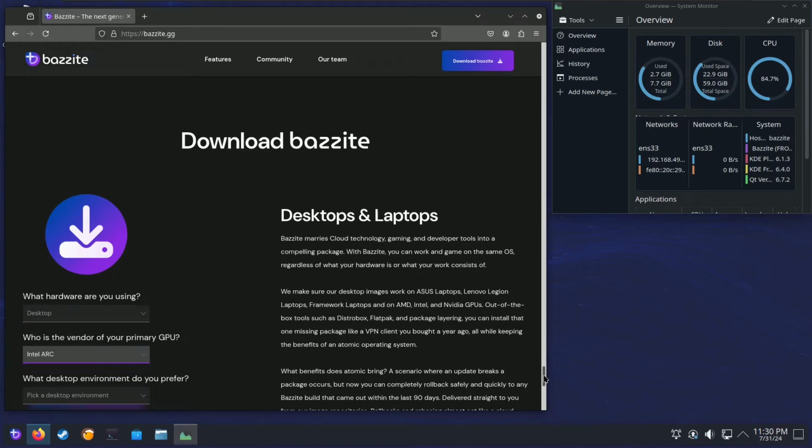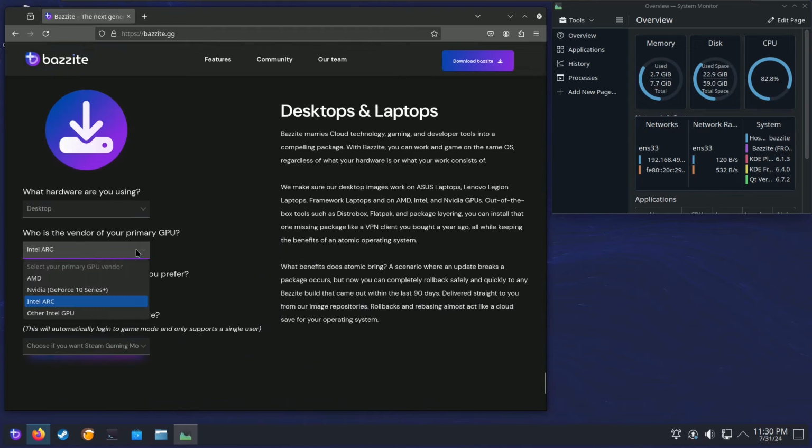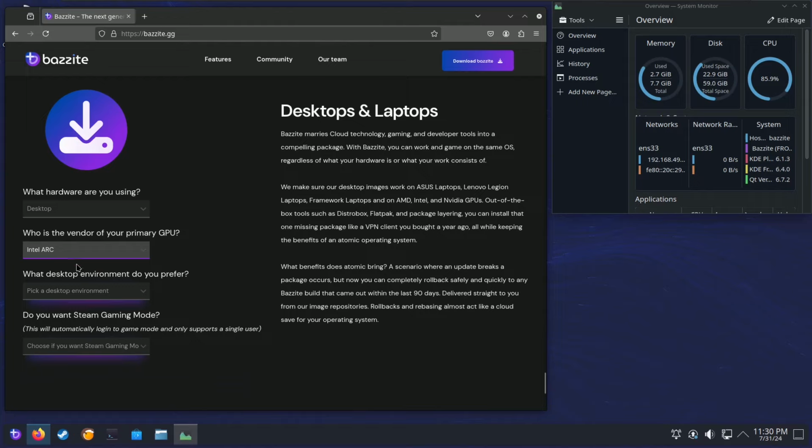So you need to have a dedicated GPU to run almost every game. So that's the reason I'm going to keep the Nvidia. So your selected hardware does not support Steam gaming mode at this time. The desktop version of Bazzite is still available. So I'm choosing the Intel Arc now.